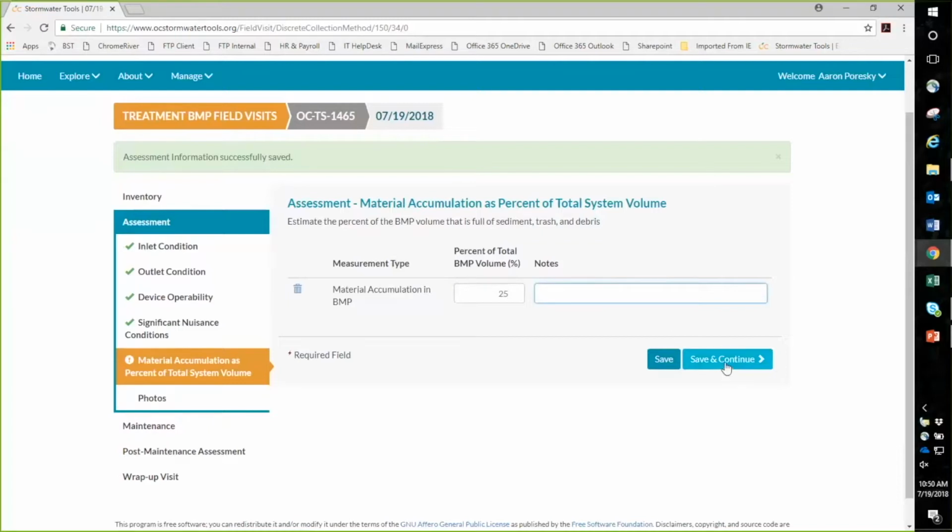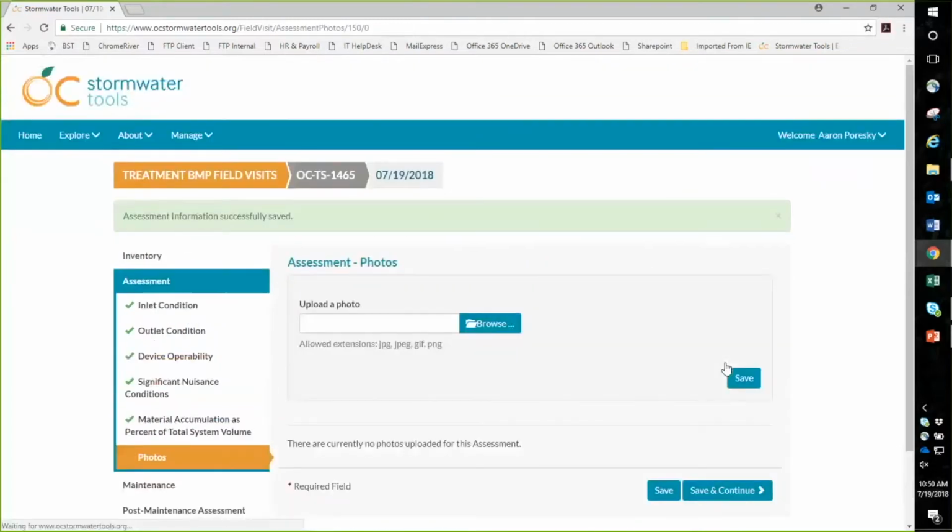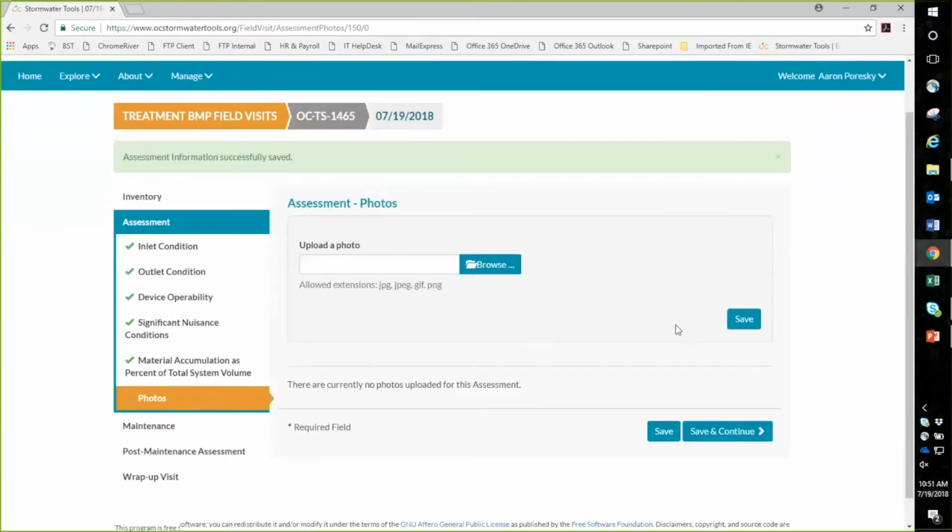And save and continue. And then you don't have to upload a photo for every assessment, but if you see something funky like, hey, this screen is mangled, I want to take a picture of this to show whoever's going to look at this and help, relay this to the screen manufacturer who might come out to fix it. This is a chance to take a picture and add some notes to the picture that are attached to this assessment.